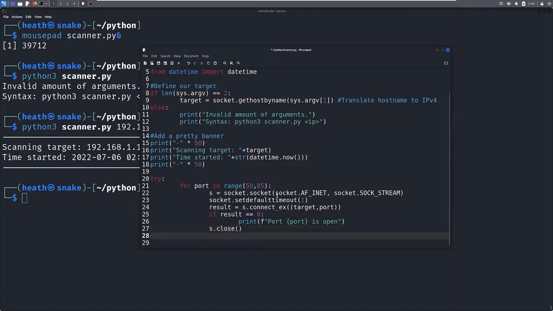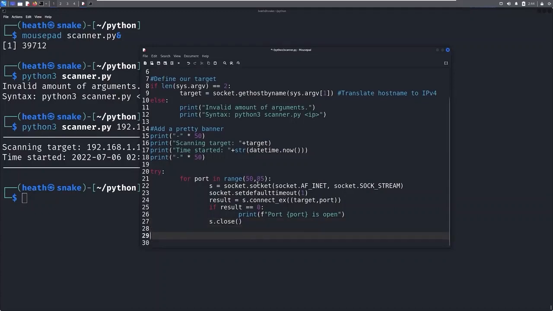Now, before we run this, there are some exceptions that we need to consider. So the first one, we're going to try this, but we need exceptions. So except, what if we have a keyboard interrupt? So we'll say keyboard interrupt.